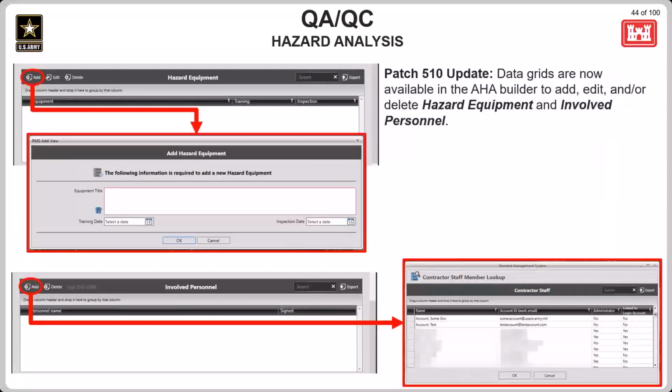In addition to the hazard steps, there are also grids available for recording the hazard equipment included and the involved personnel for the hazard analysis. Hazard equipment is not required to be added to have a completed AHA, but when adding it, an equipment title will be required and a training and inspection date can be entered if known. When adding involved personnel, selections can be made from the contractor staff lookup for the contract. If someone should be included in the involved personnel, but they are not a user in RMS, the manual upload capabilities are available to take care of that.